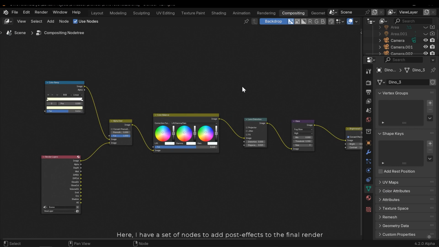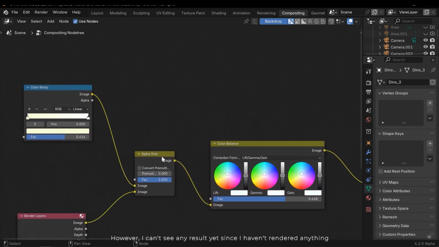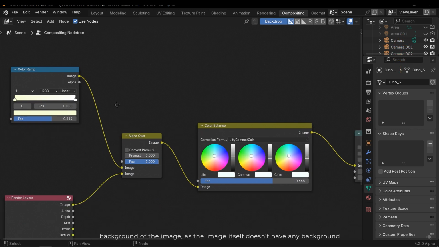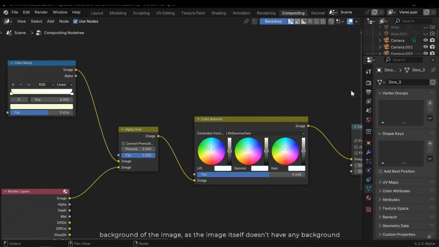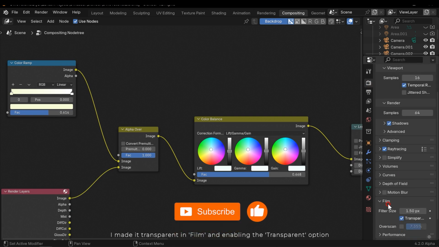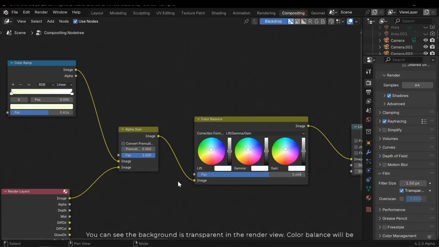Here, I have a set of nodes to add post effects to the final render. However, I can't see any result yet since I haven't rendered anything. You can watch the compositing tutorial here. A color node will be applied to the background of the image, as the image itself doesn't have any background. I made it transparent in film by enabling the transparent option. You can see the background is transparent in the render view.